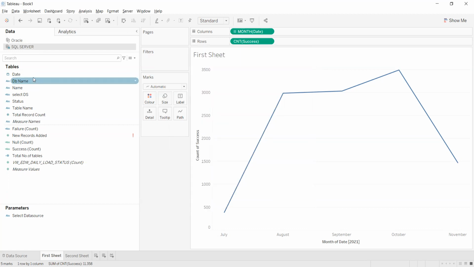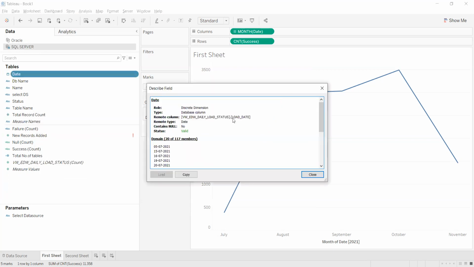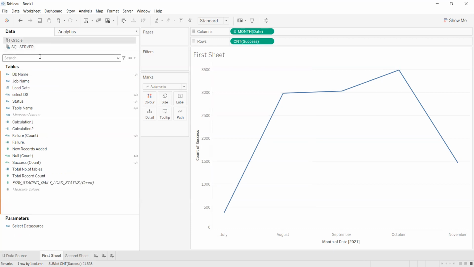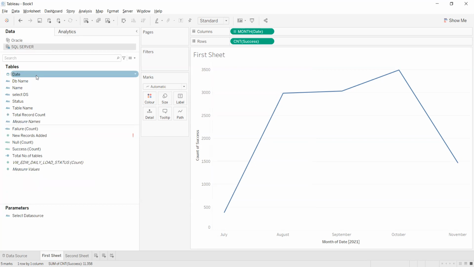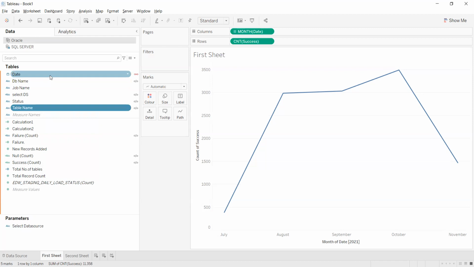To check the column name in the data source, just right click on it and choose describe. You will see the exact column name that is coming from the data source. The column name is load date, but we have renamed it to date in Tableau. In Oracle also, load date is coming, so we have to keep the same name. We will just copy this name and paste it into the new data source. Now you will see this icon is coming.